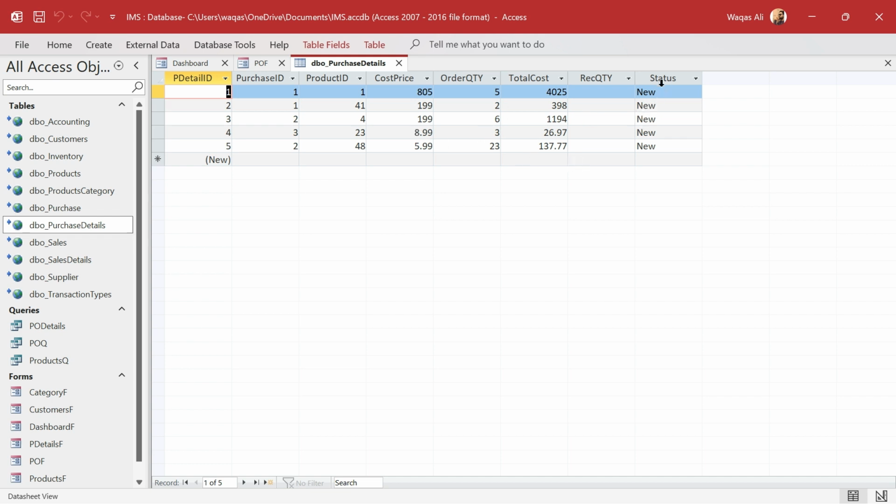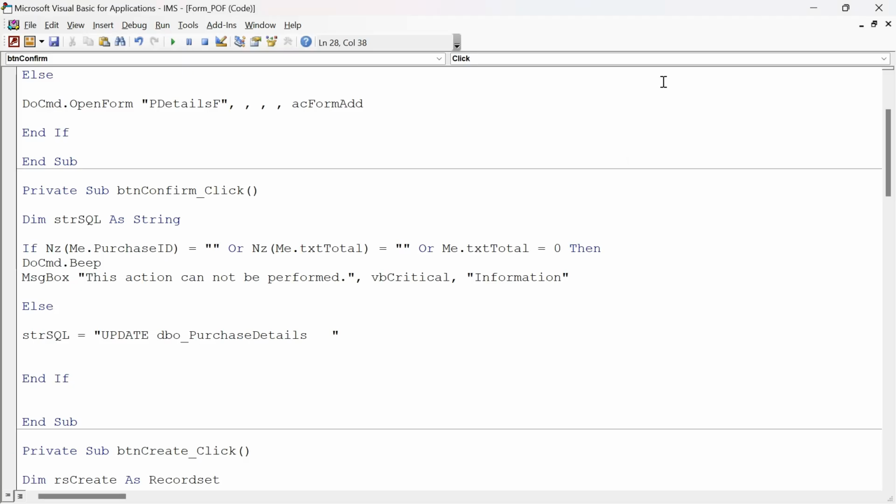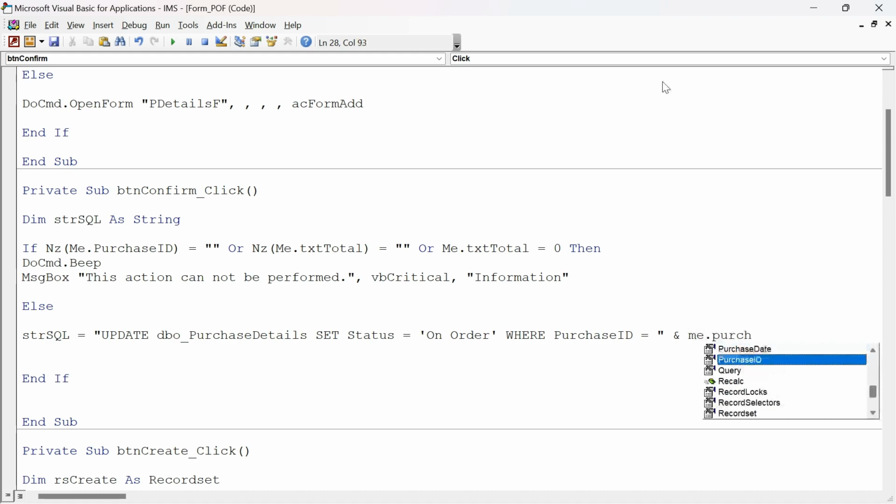So we want the status to be set. Remember the keywords? Just focus on the keywords. We want the status to be set. Okay. So we'll say SET what? Status equals single quote, and in the single quote, we will wrap that status, On Order. But hang on, we are not done yet. We have to put the WHERE clause. WHERE PurchaseID equals ampersand Me.PurchaseID.